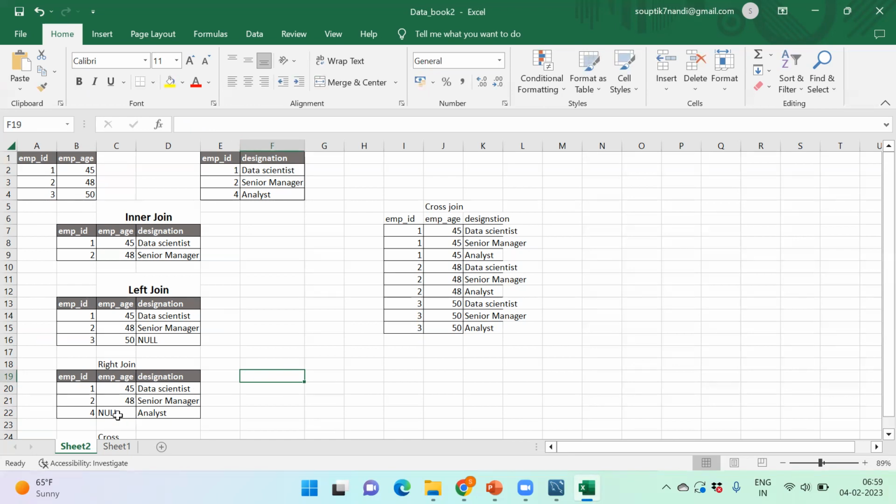Besides that, we have the cross join available. Cross join means it will just cross the data.